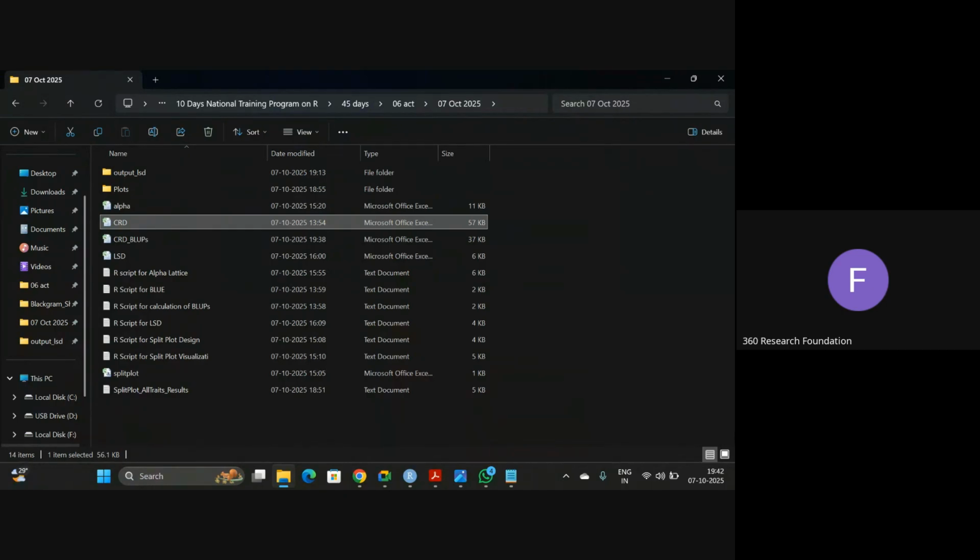And simultaneously, these BLUPs we are using in molecular breeding also for association mapping purpose. The phenotypic data we use for association mapping, those are all the BLUPs. They are not the raw data. Those are all the BLUPs for the accessions. So it will give us the accurate ranking.